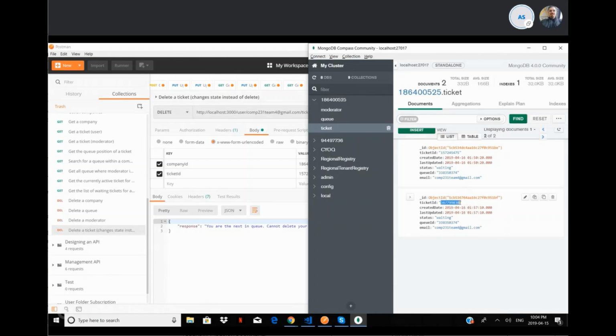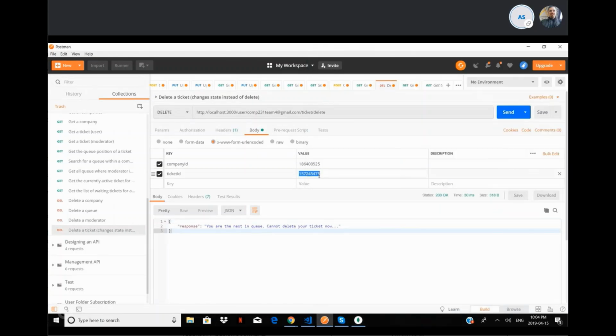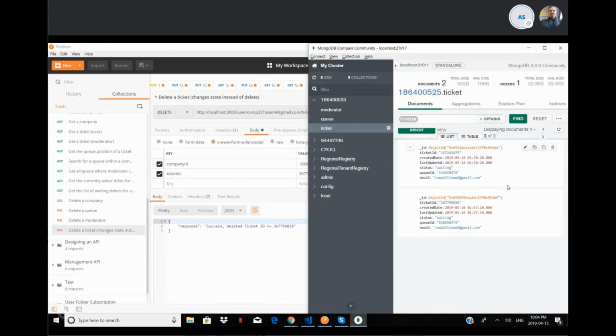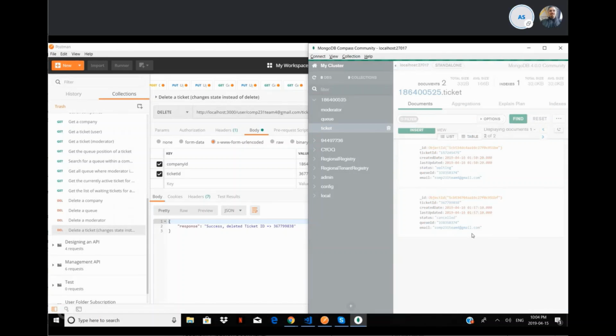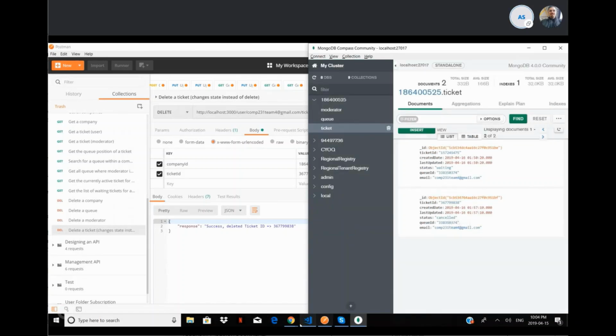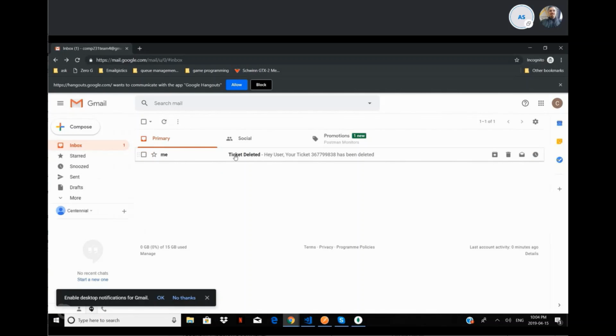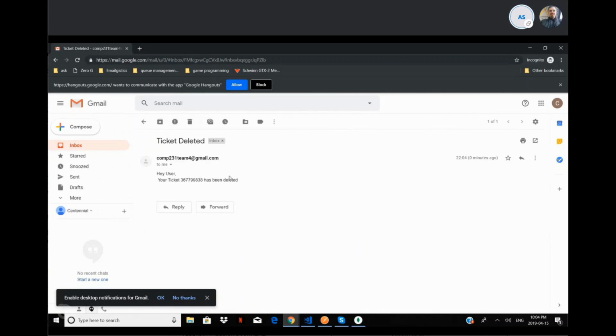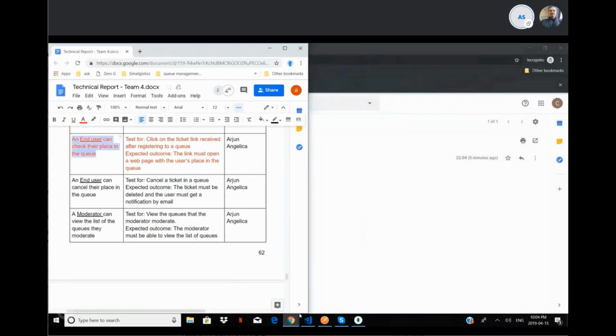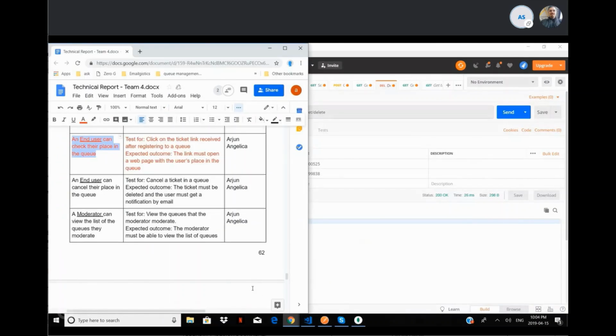So this is fine. And so we're going to take the next person. Here it should give you deleted. And if you refresh, we can see its status is canceled. And we should be getting a mail here, saying user, this ticket has been deleted. And you can see this is the same ticket ID. So that case is done. It must be deleted, and yes, so this is fine. And this use case is a success as well.